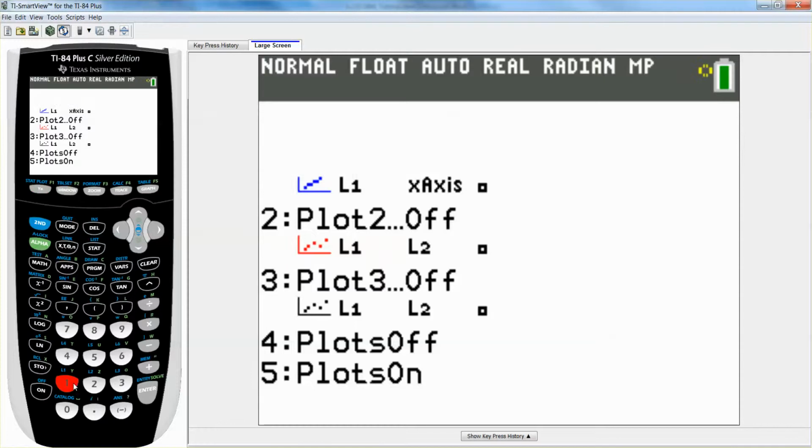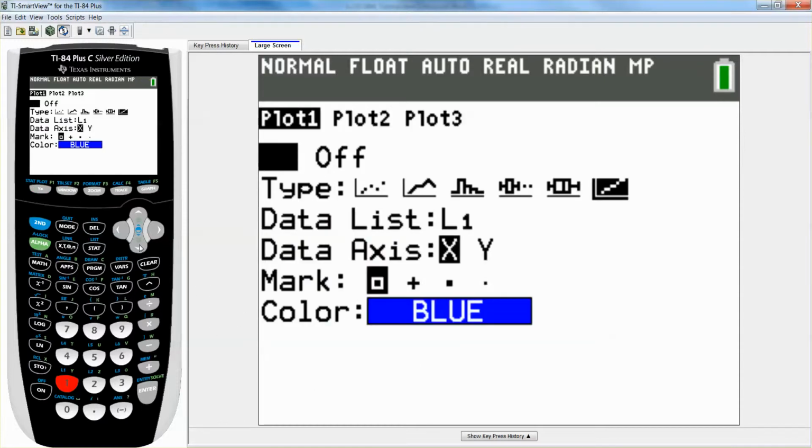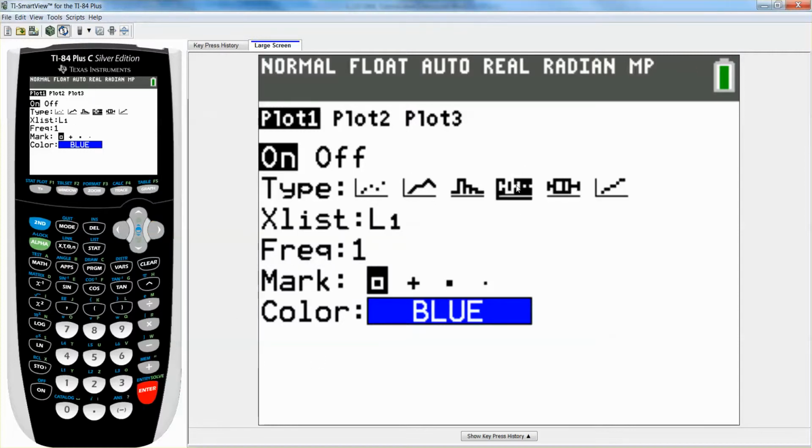I'm going to pick number 1. I'm going to turn it on. And then I want the one that is the box plot with the little dots after it. So you're gonna have to press right to get to these. Even on the old 84s, that's how it looks.